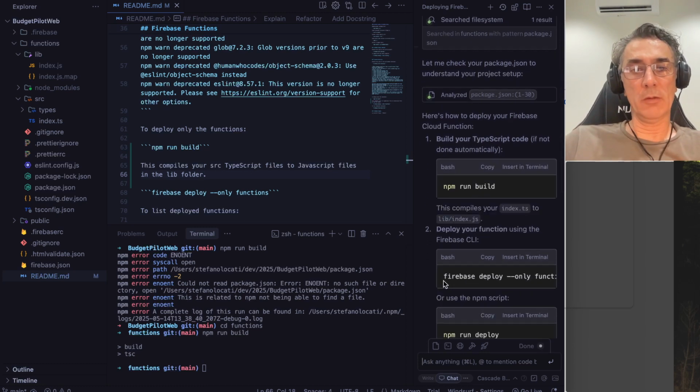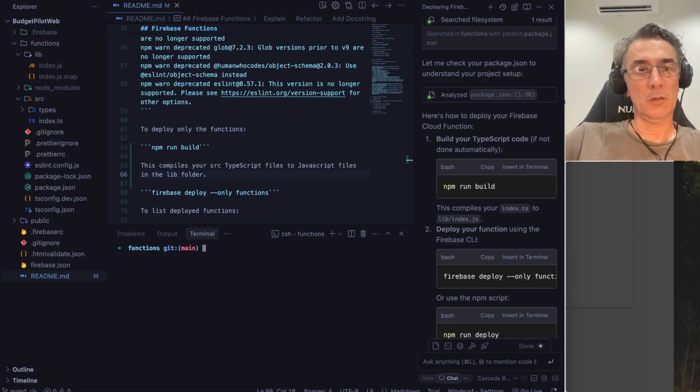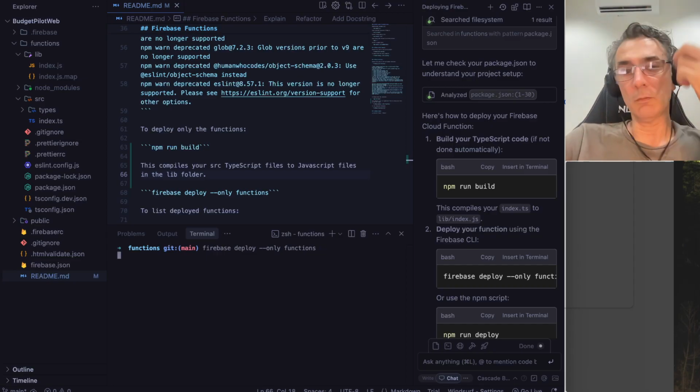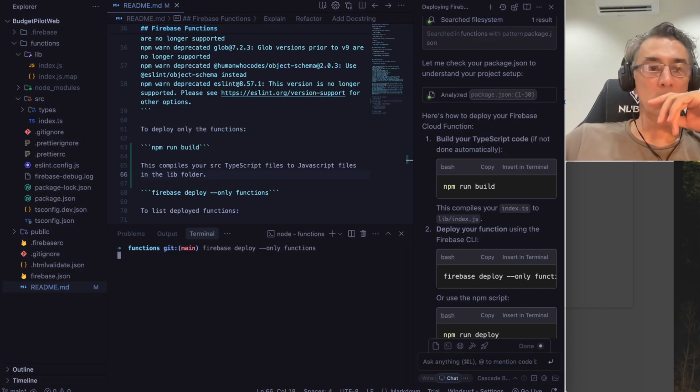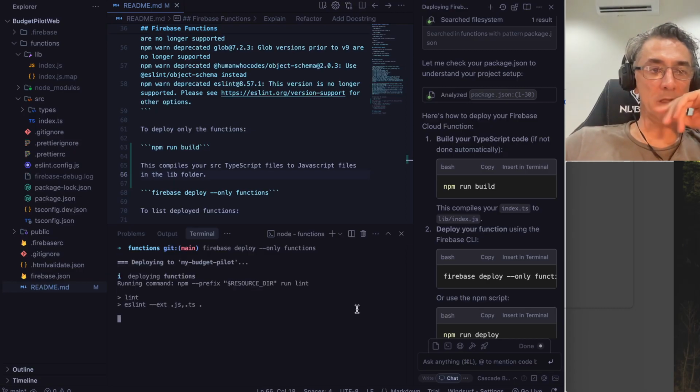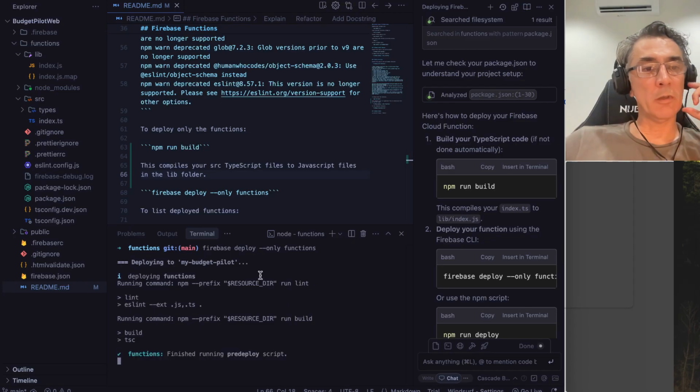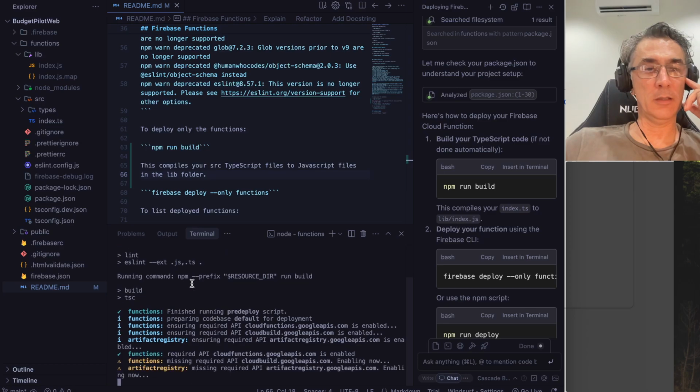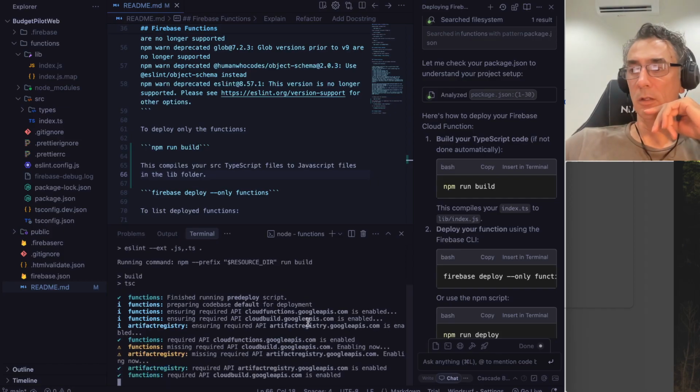Deploy. Okay, so that was correct. Deploy only functions. Let's run that. So does it know to look at the lib folder, not the source folder? I suppose. That's a bit of a mystery. Deploying function, running command npm prefix run lint, running command build. So this already did the build anyway. Finished running predeploy, preparing codebase default for deployment.